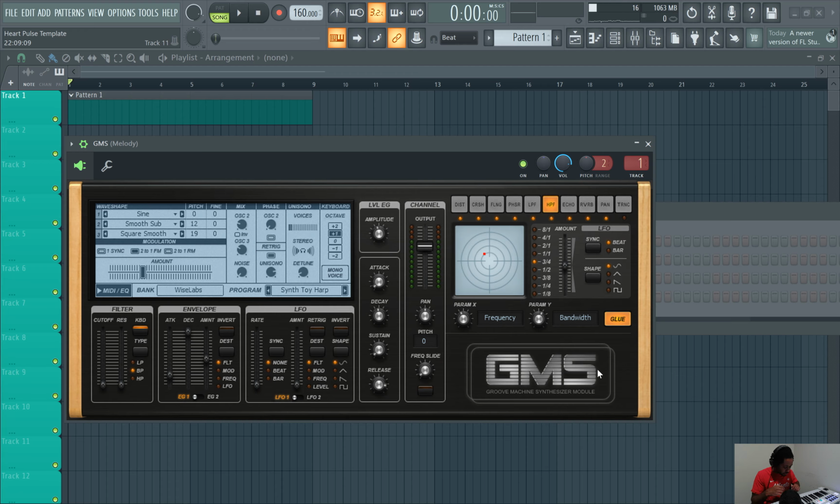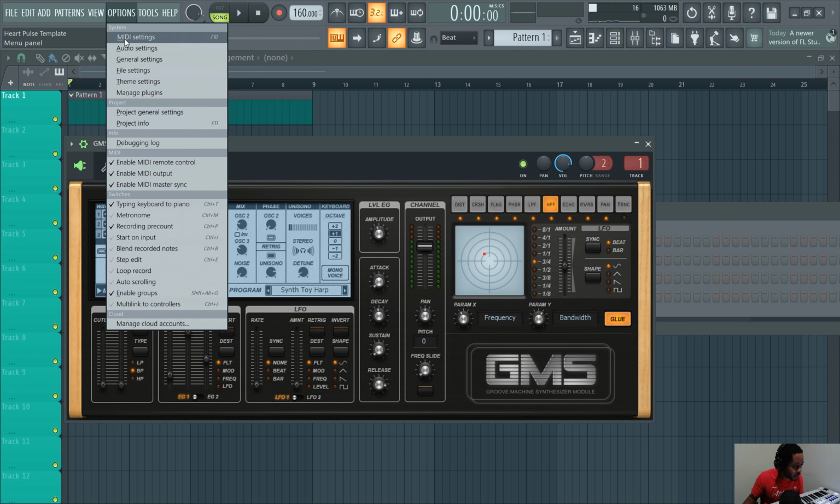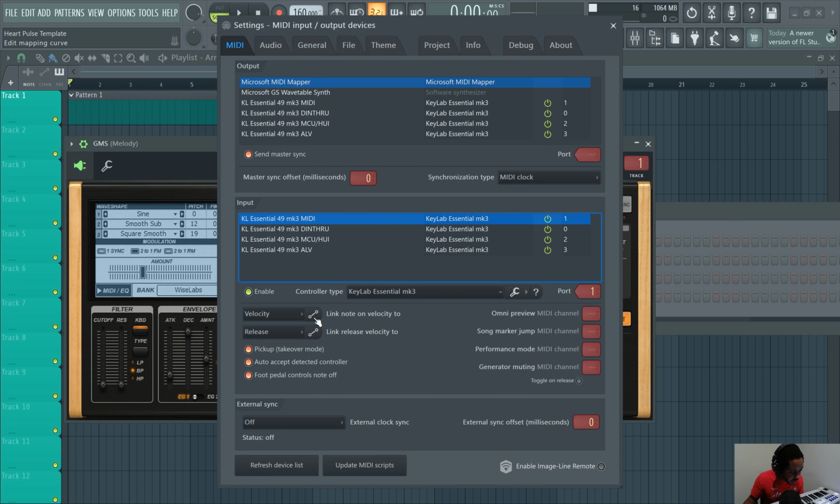Another adjustment that I made, which is kind of crazy that I'm just now doing this, is I go to the MIDI settings and I set this to velocity and this to release. I think before I had it at none, and you kind of get a very straight line melody. I think when you do this, it makes it more realistic and humanized, and I think that sounds better.